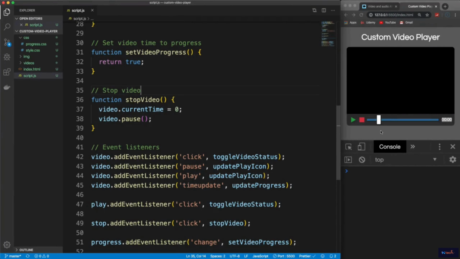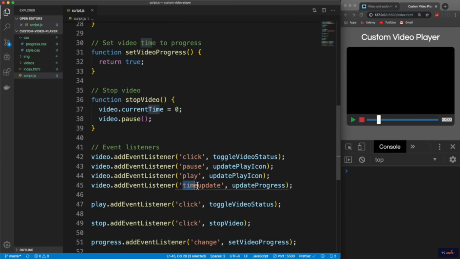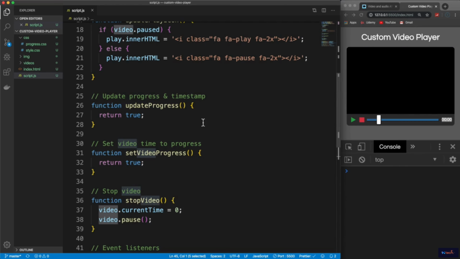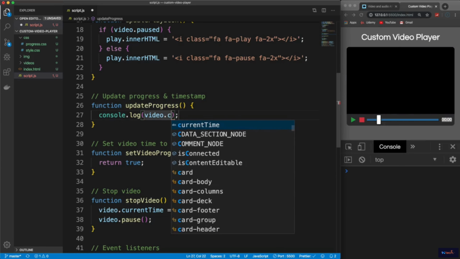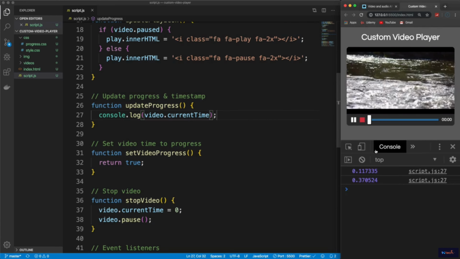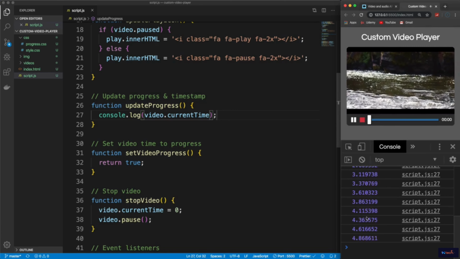Okay, so now we want this progress bar to scroll along with the video as it plays. So we have this time update event that's being called on the video element, and it's calling update progress. So let's go to update progress. And I just want to show you, if I console log here, video, and look at the current time property, and then I play the video. So notice you can see the seconds that are getting played.